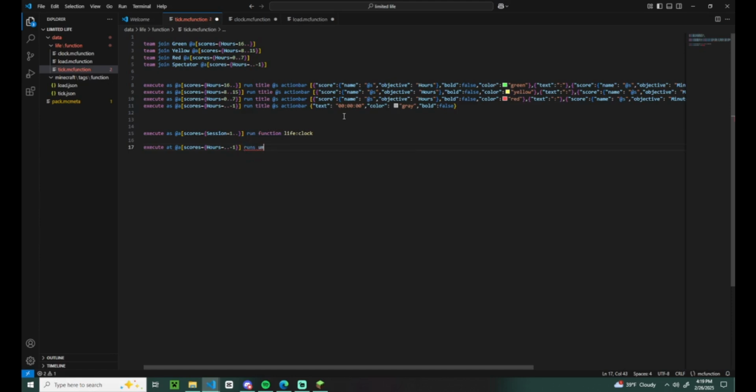Run summon lightning bolt. And we're going to do curly brackets again. And up 3. But this will constantly be running if you have this. So we're going to add a tag. This tag will be tag equals not out. So as long as your tag doesn't equal out and your scores is this, you'll be fine.